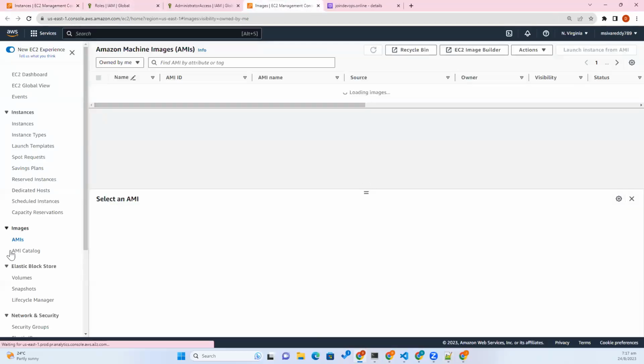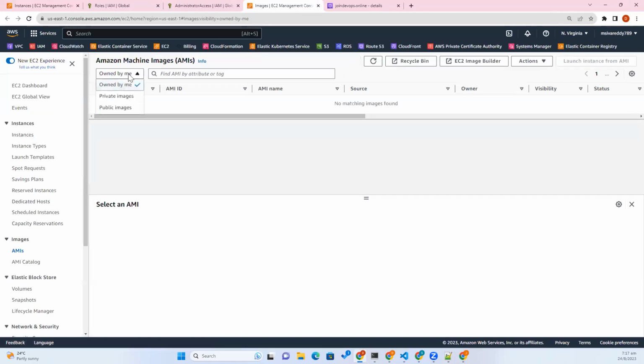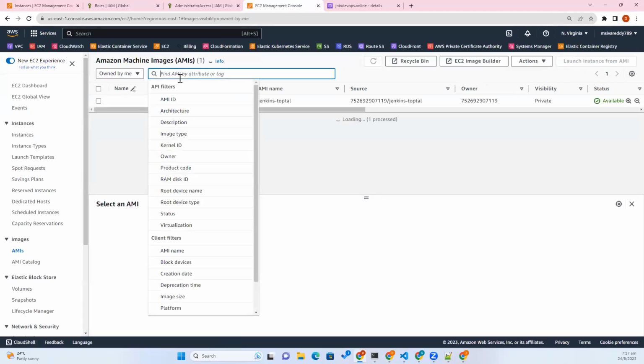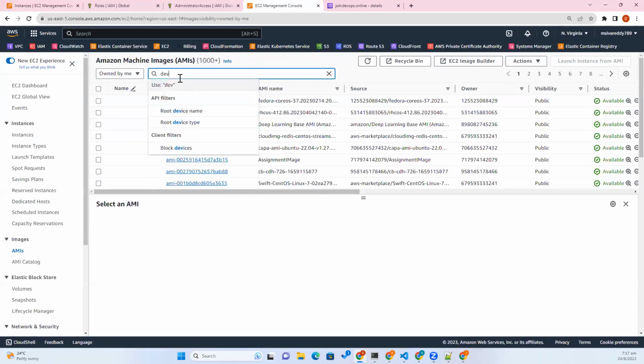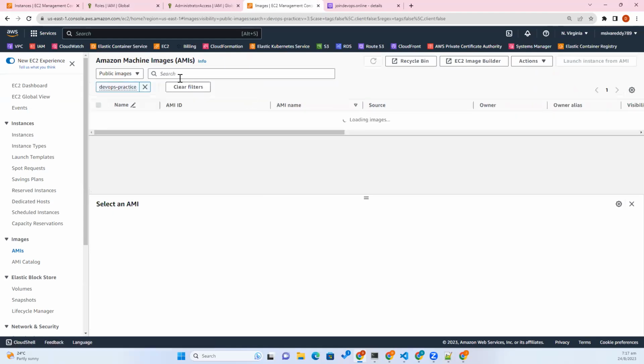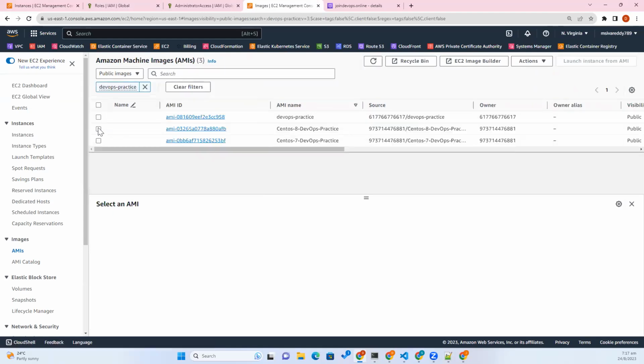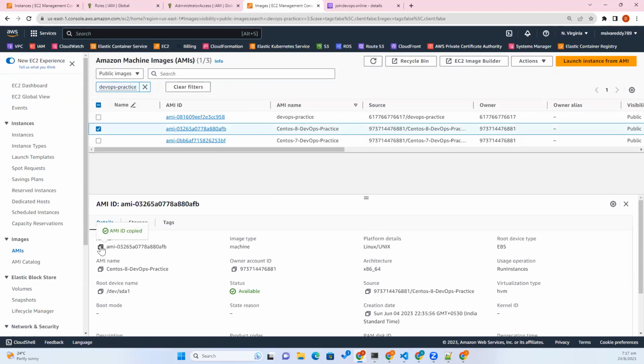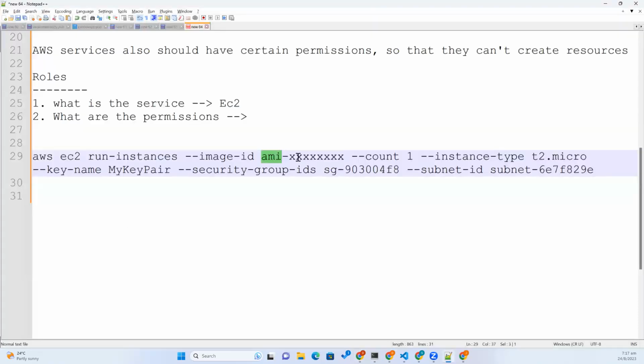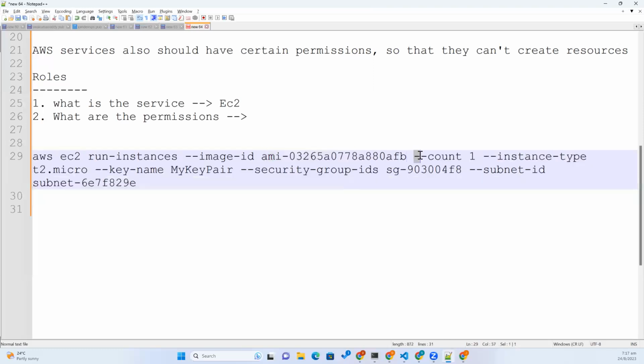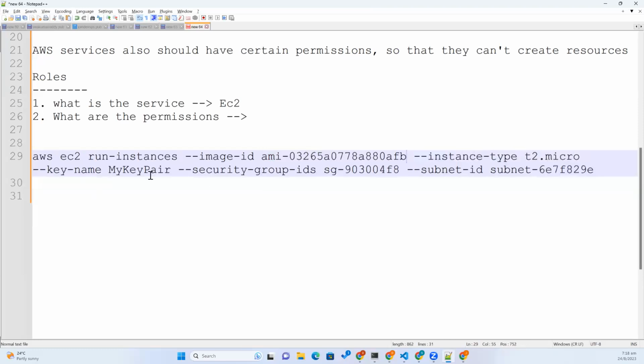You will get it from here. AMIs, select public images, and then DevOps practice. This is our AMI ID. By default, count is 1, you need not give this. And instance type t2.micro. Key name, we are not giving anything. And then security group ID.